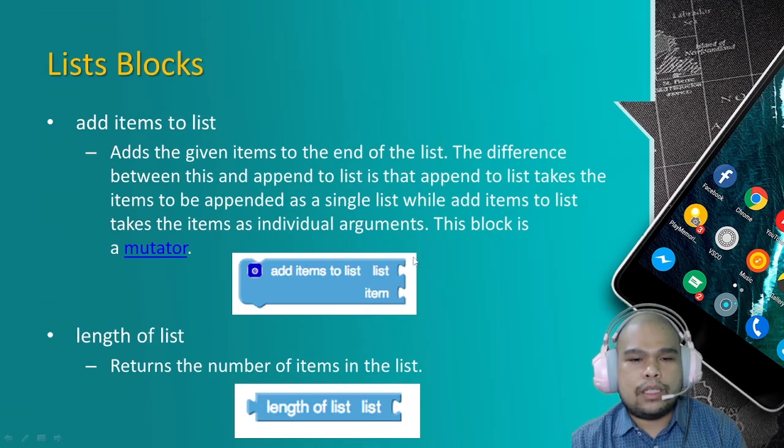So, add items to list. So, adds the given items to the end of the list. The difference between this and the append to list is that append to list takes the items to be appended in a single list, while add items to list takes the items as individual arguments. So, this block is also a mutator. Then we also have a function dito, which is the length of list, returns the number of items on the list.